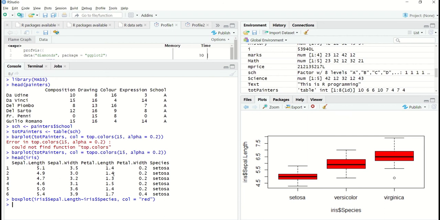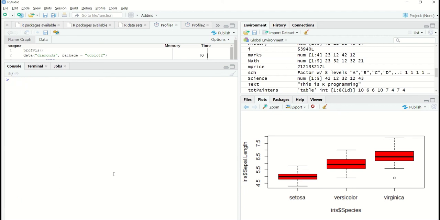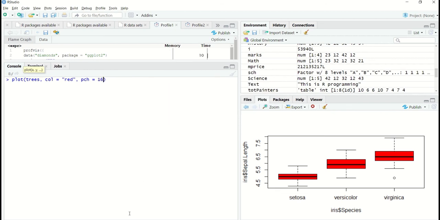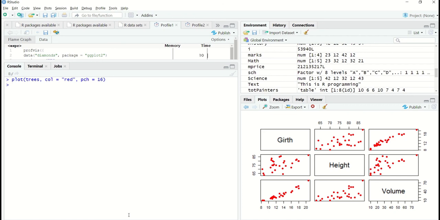Next, let us move to scatter plot. Scatter plot gives us a visualization of data in geometric points. So let's clear the screen and let's plot the trees data set. Let's use red, pch equal to 16. So this plot gives us data with the help of geometric points, and we can analyze girth versus height, girth versus volume, and height versus volume using this graph. Say I want girth on the y-axis and height on the x-axis, then this graph works. So it gives us a variety of geometric graphs to work upon.